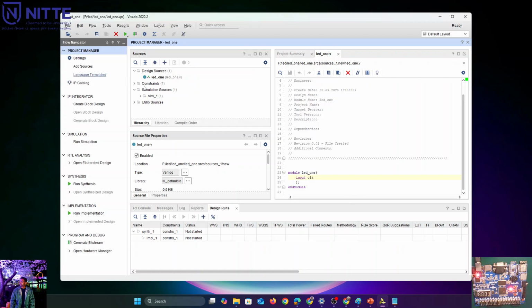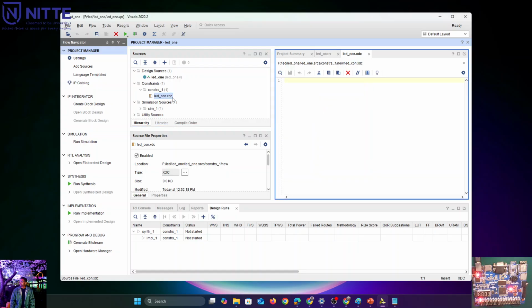Now, after creating the constraint file, you can see under the project manager, under the sources, a constraint file generated under the constraint tab, and you can click the drop down to open this file. This is the constraints file where we need to create or modify or generate a circuit inside the FPGA IC itself.